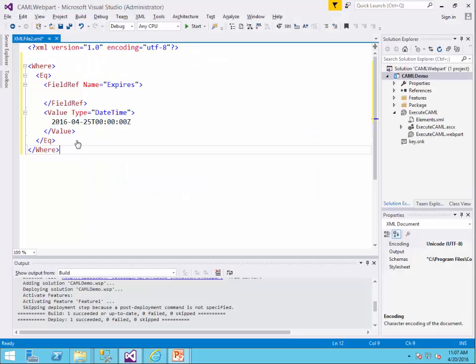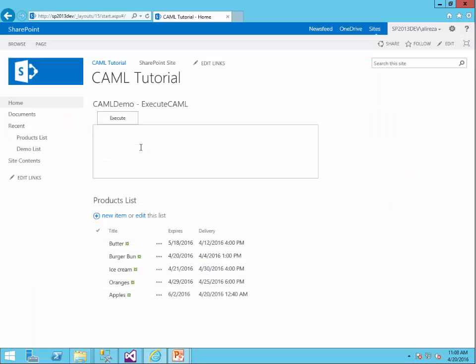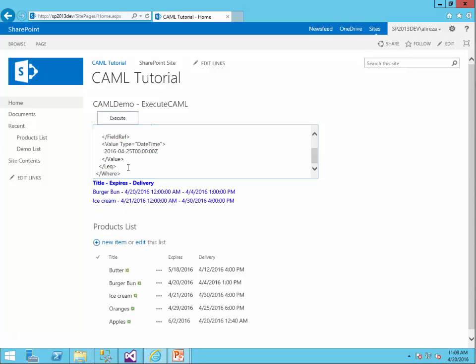If I want to play with it a little bit more, I can use less than or equal. And again, less than or equal. I just copy it and paste it in my SharePoint again. And it shows me two items that expire before the 25th.